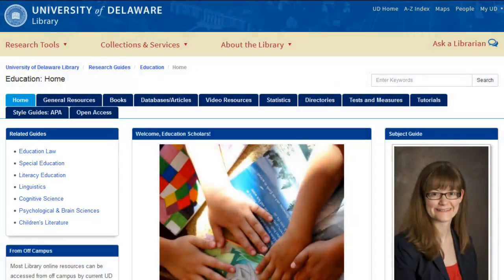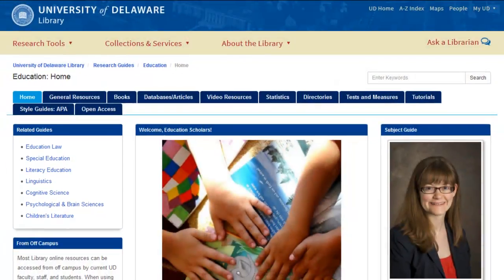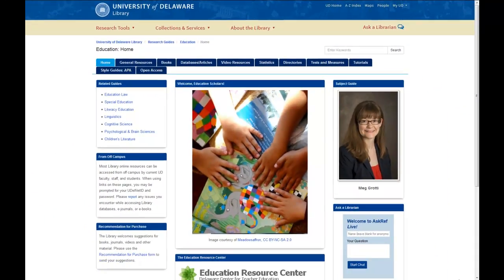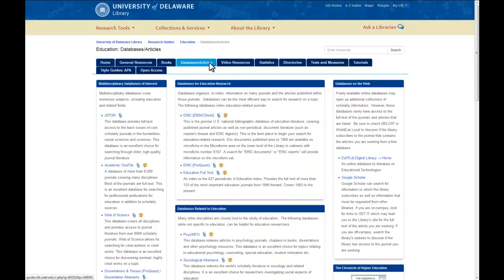Some of the most powerful tools in education research are the databases that the library provides. Let's take a closer look at a selection of databases that are most often used to conduct education research.